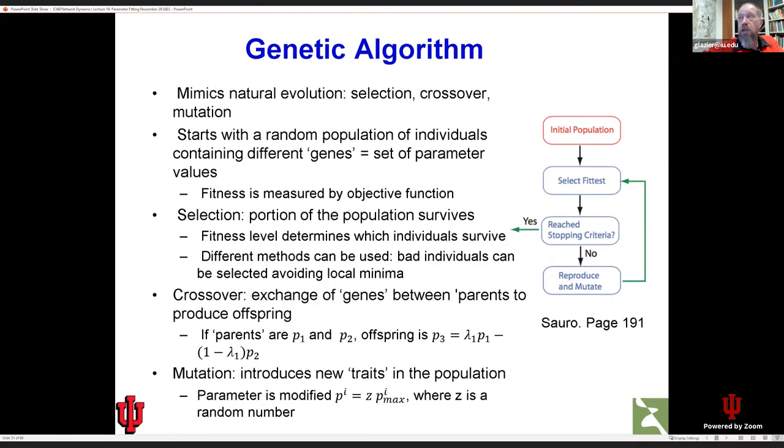In the case, again, of a genetic algorithm, we start with an initial population of guesses of parameter values. We evaluate the cost. We say the bigger the cost is, the less fit we are. We're looking for the best cases. We select some subset of those. If we find some that are good enough, we're done. If they're not good enough, we combine them, mutate them, and try again. And that works reasonably well.